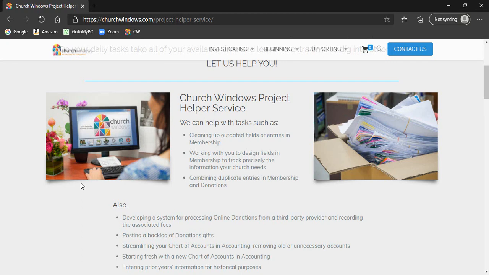The other way, if you would like us to come in and do your project for you, we would do a backup of your data, bring it in-house through our safe Dropbox, review your data, and then come up with a quote for you. Now there's no cost for the quote.